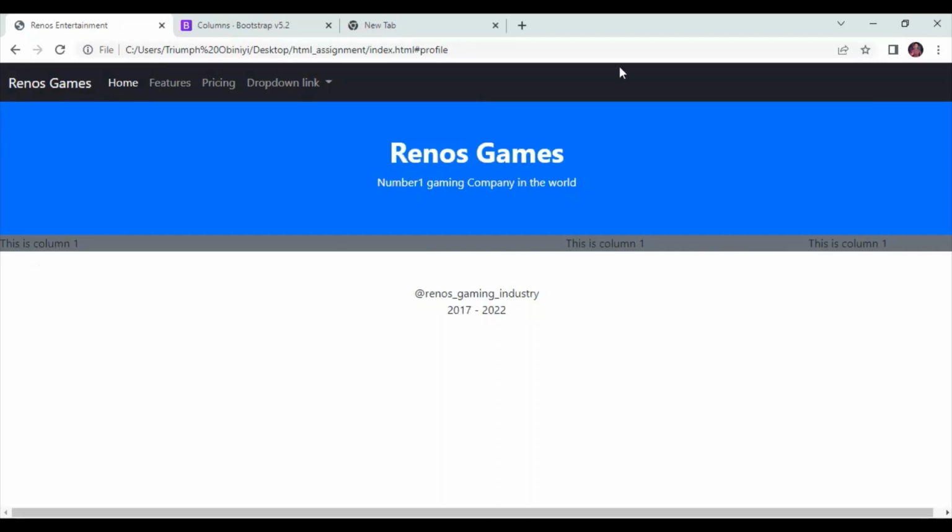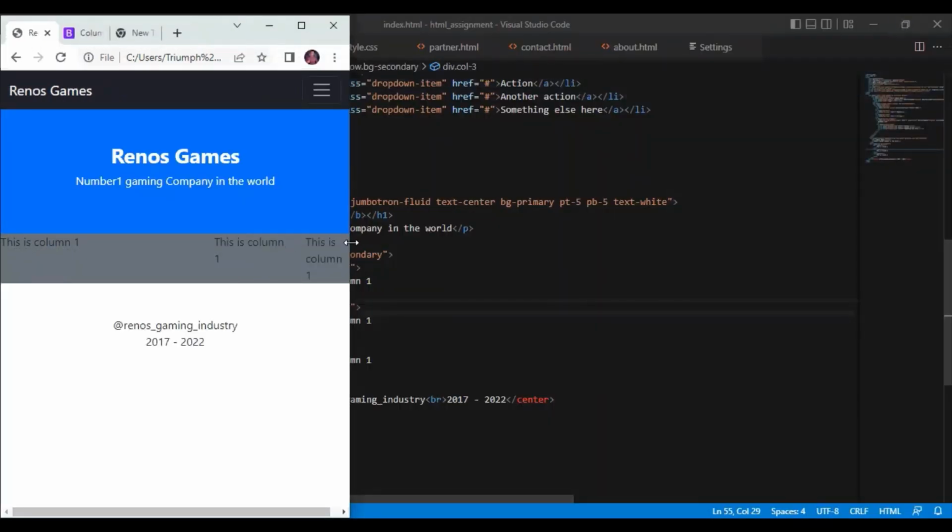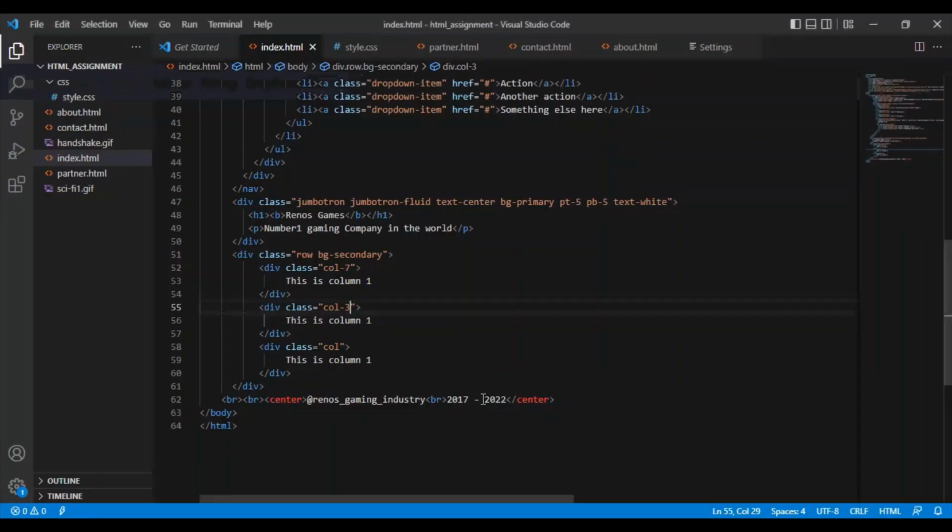Now another thing to note is that when I resize my browser, as you can see, all the columns are jam-packed together. What if I want them to stack at a particular point? I will now come here and add something. I can add MD here, I can add MD here, and I can add MD.